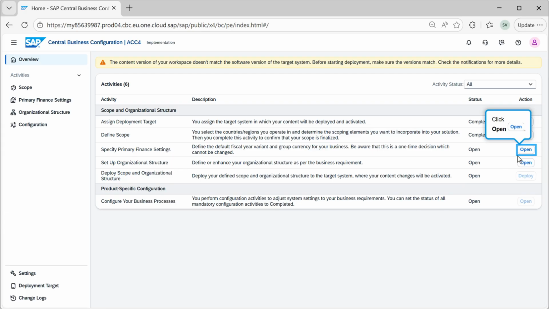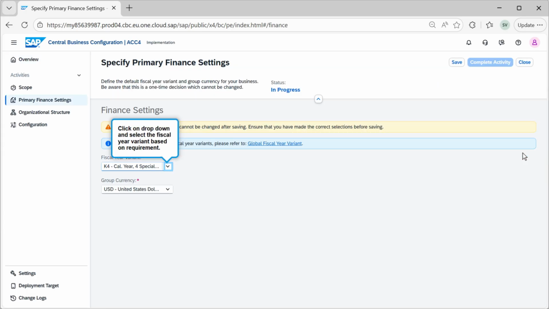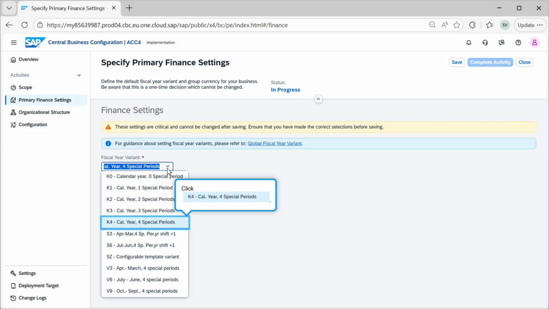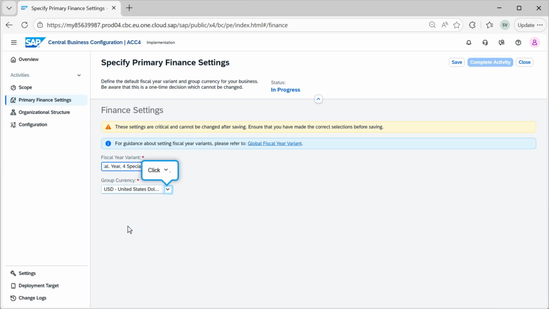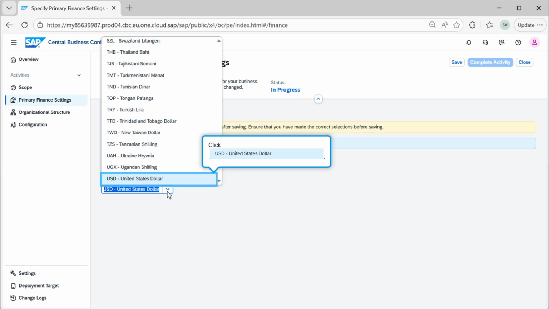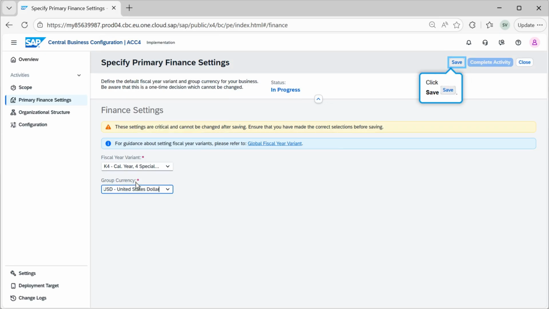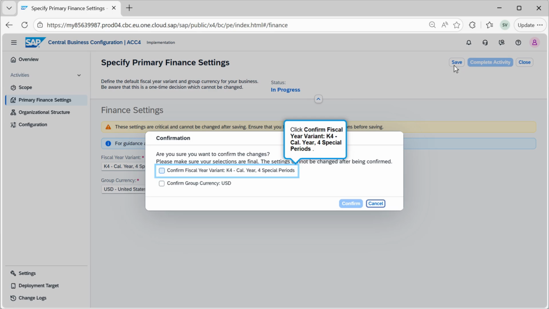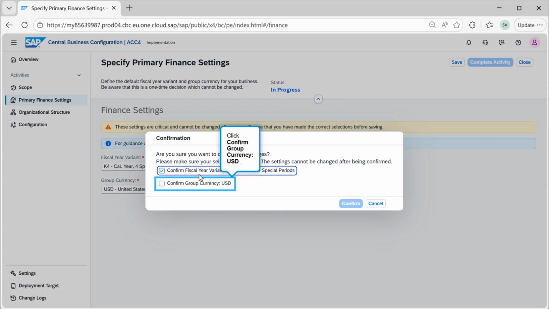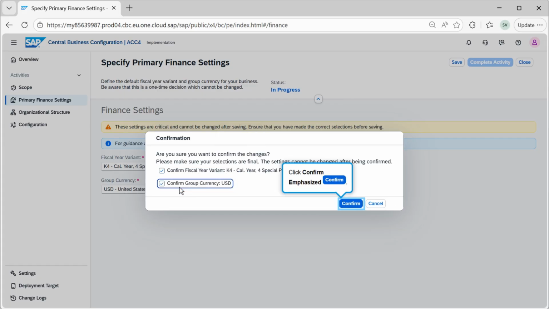Next one is the primary financial settings. Here we need to select which fiscal year you want to use and which group currency you are going to use. This is an important step, without which we cannot go forward, so we need to complete it. I'm selecting K4, April to March, and for group currency I'm going to use USD. Click on save. Once you complete that, confirm, and activate both the check marks and confirm.